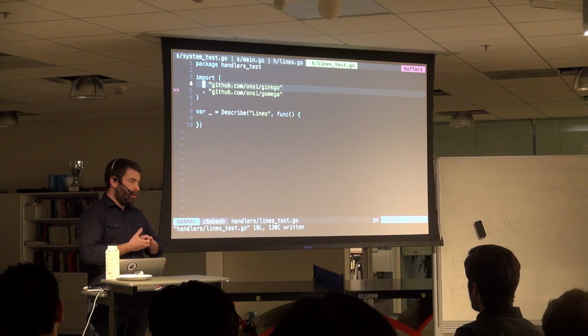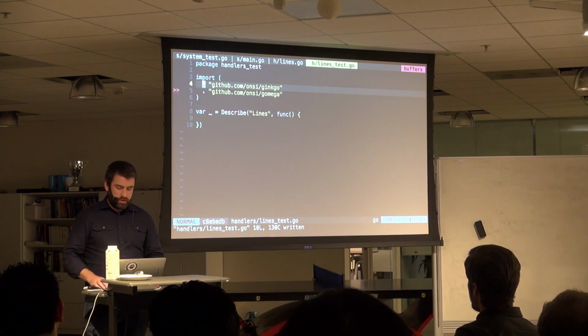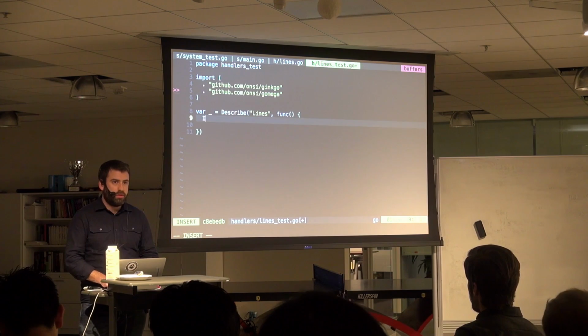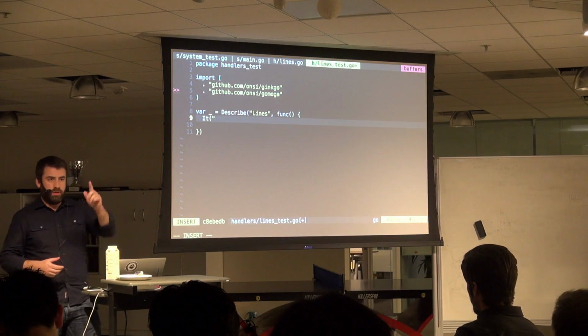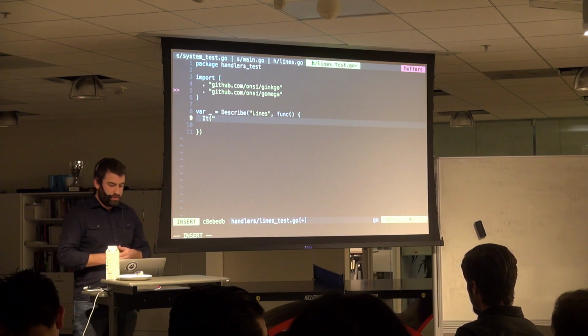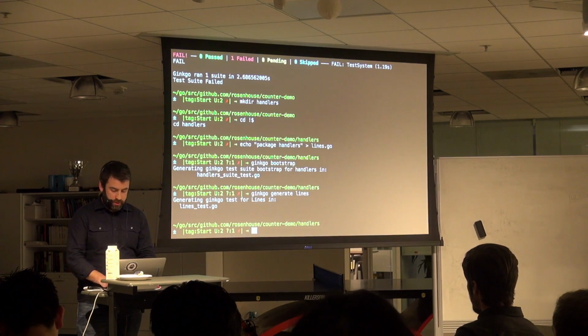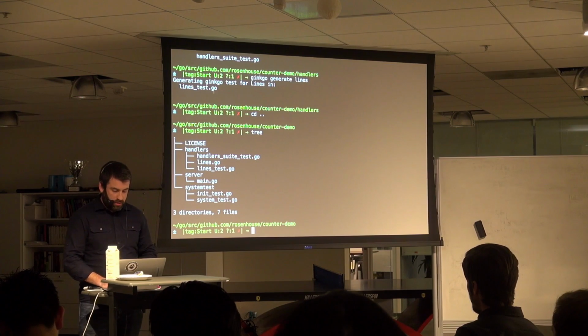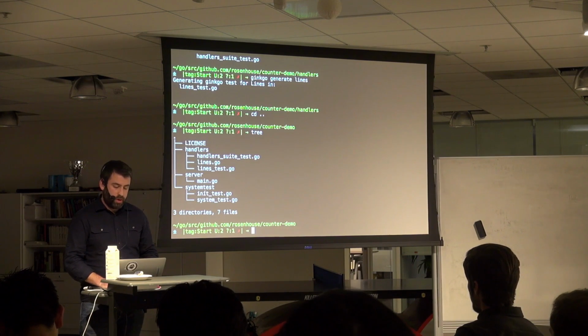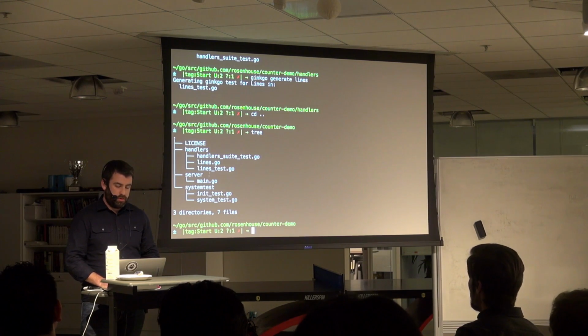So the lines handler, what's a thing it does? What's the first spec we might write for a handler? No, let me show you the file system. We've got handlers, which I just created. There's the main method, which is its own thing, like the server binary, and then the system test was running inside of its directory.